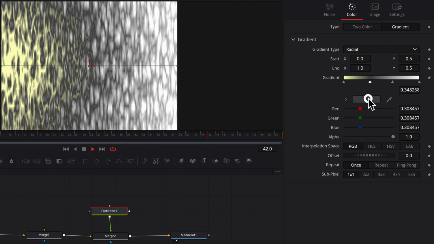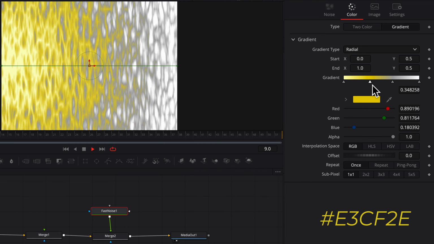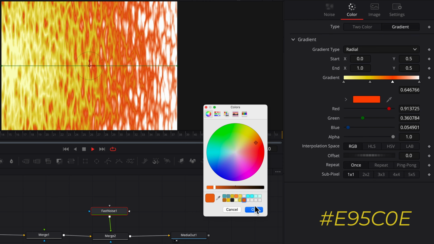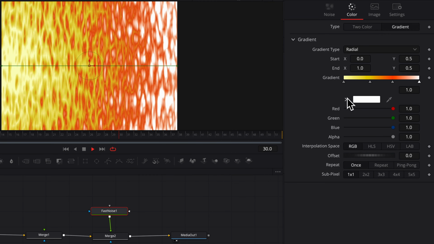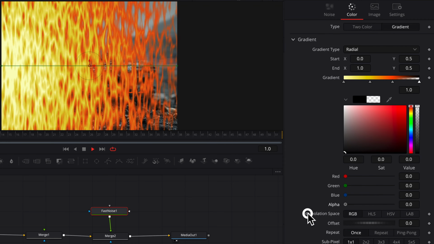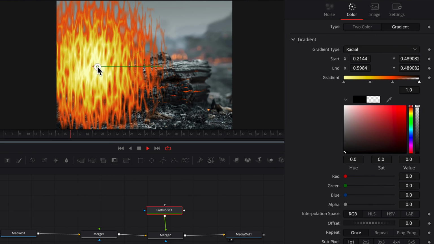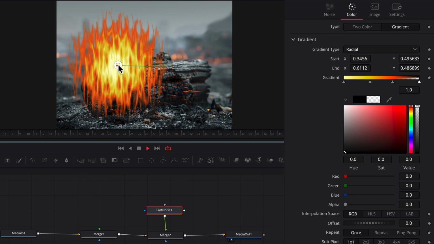E95C0E. Next one is going to be a yellow colour, which is E3CF2E. This one is going to be an orange colour, which is E95C0E. And then the last one we're going to have transparent. So we'll bring this down to black and then bring the alpha down like that. So let's bring these handles in a little bit to bring the size down. Something like that should be good.